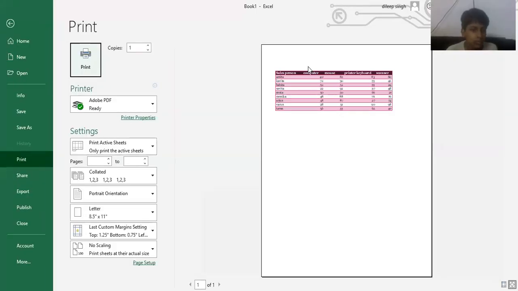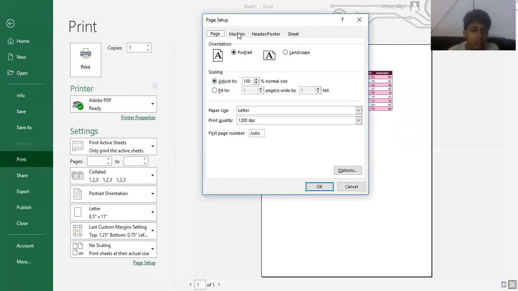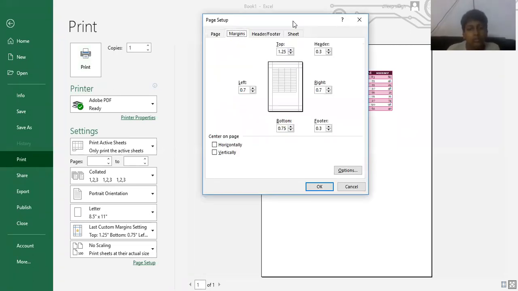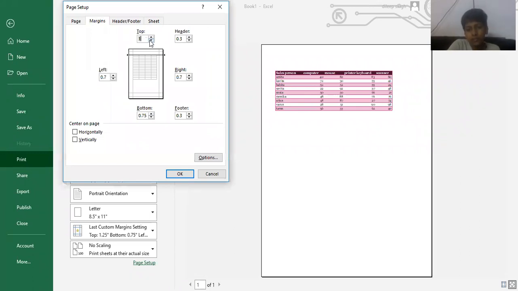So here we can increase the margin like this, and we just take the print preview to see there. The gap from the top will increase. Why? Because we have an option that is Page Setup, and here's the margin. 1.25. Just see there, 1.25. Increase the margin, it will look like this.